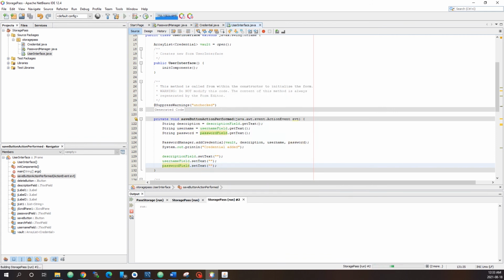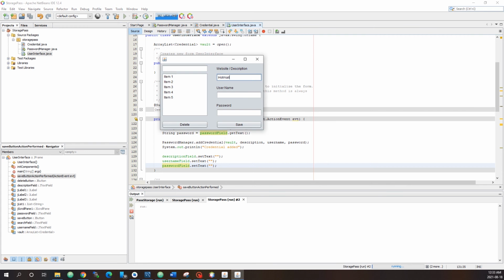So let's test this out. I'll just call this Hotmail. And now if we hit save, as you can see, the text fields are cleared. So we know that something actually did happen. And we also see that the credential was added. So we're adding all these credentials, but we don't actually see these credentials. So we don't even know if these credentials were actually added somewhere. So let's use the display all to display our credentials.